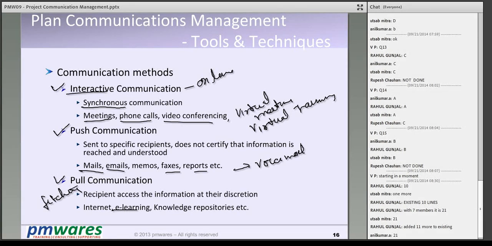Push communication means the information is available with you, you send it to another person, and you don't know when he will receive it or when he will read it. Okay, is this clear?